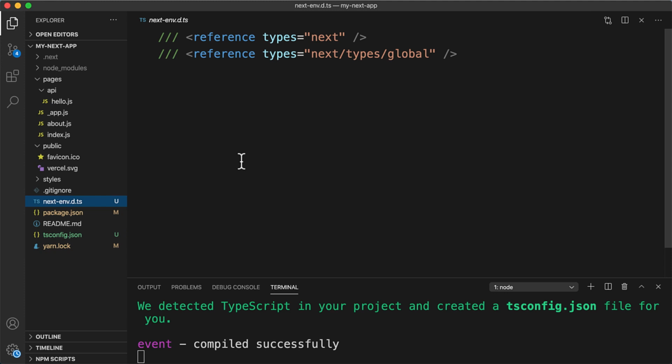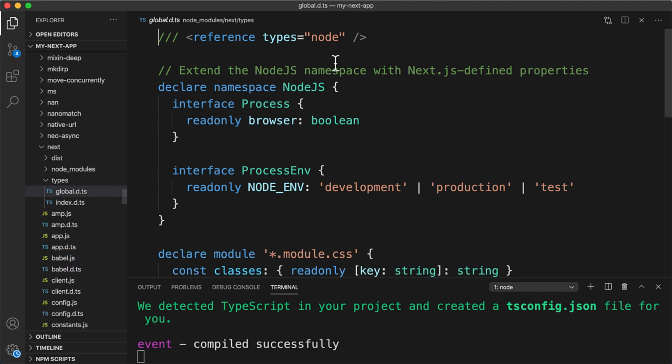It references various Next.js typings. Basically, this file tells the TypeScript compiler to include these typings while compiling our code. This line includes the default type definitions from the Next package, and this line includes the type definitions that are stored in the types/global.d.ts file in the Next package. We can even click into it to check it out.